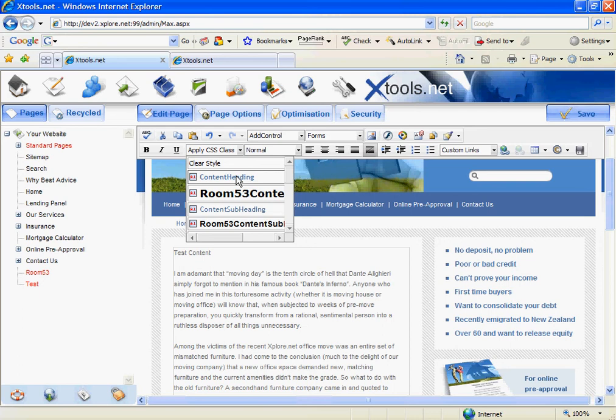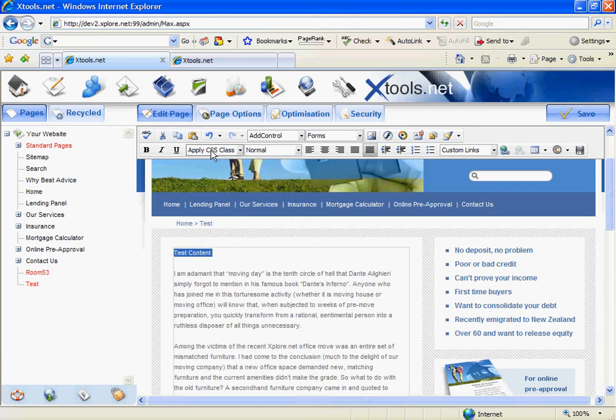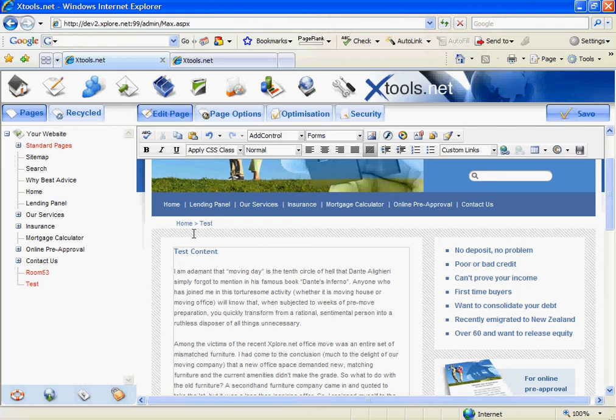Now what I'm going to do is I'm going to select some other points or text that I'd like to highlight and simply bold or underline them.